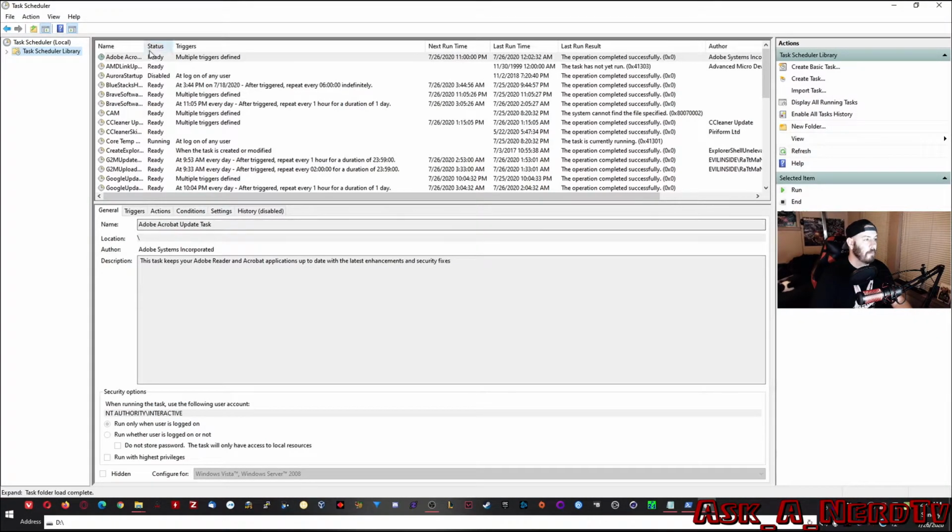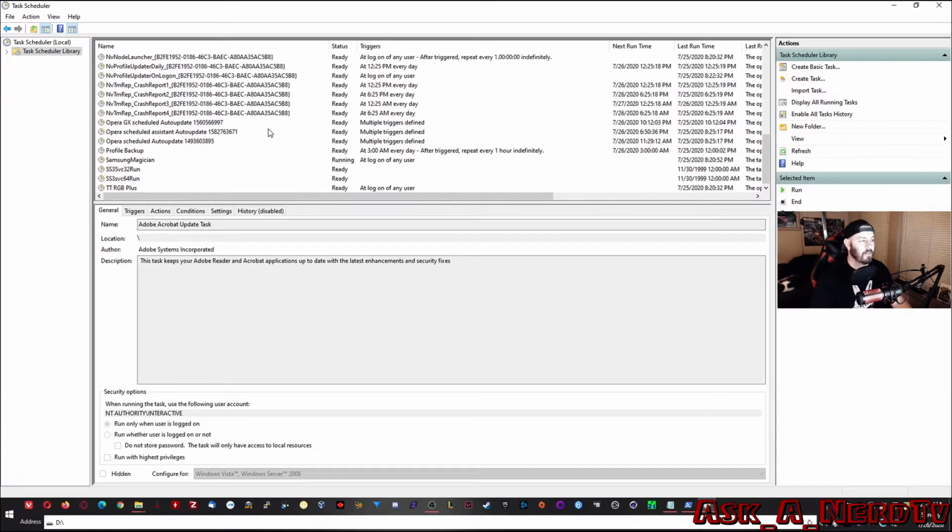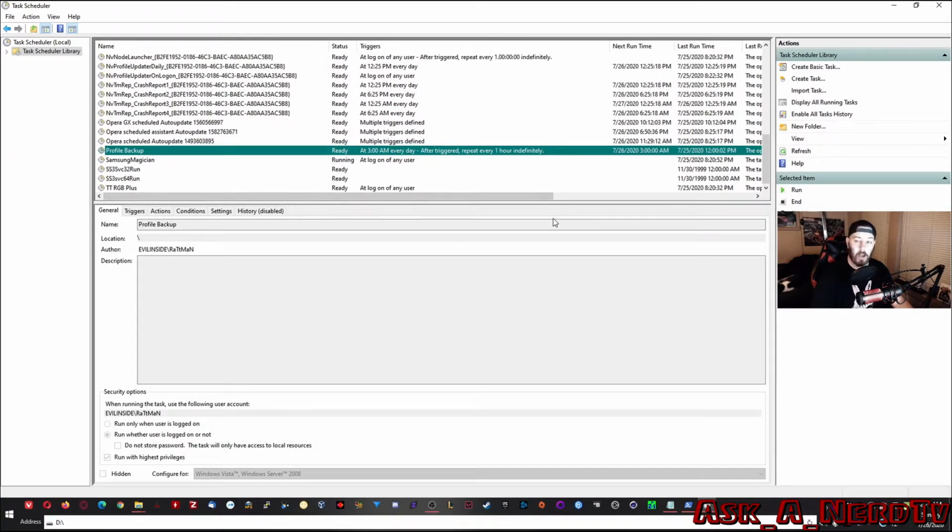You're going to click on the library. As you can see, here's all my scheduled tasks. In fact, here's my profile backup where I back my whole user profile and all my important files over to my file server, which has 20 terabytes of space. So now once you get in here, you're going to click on Create a Task.